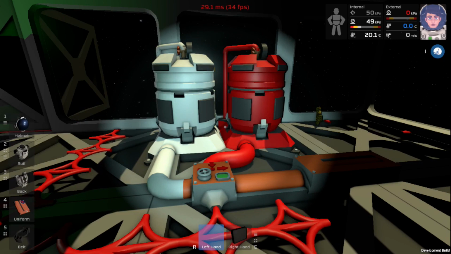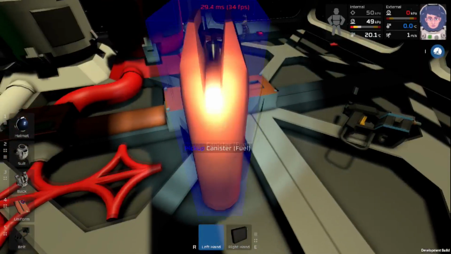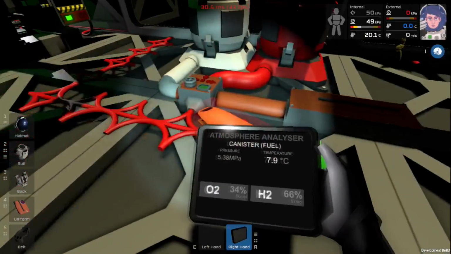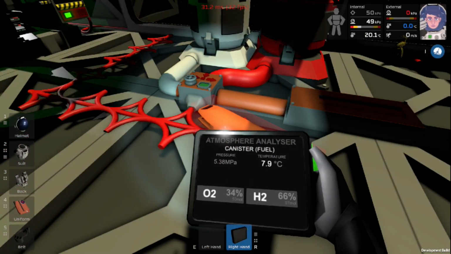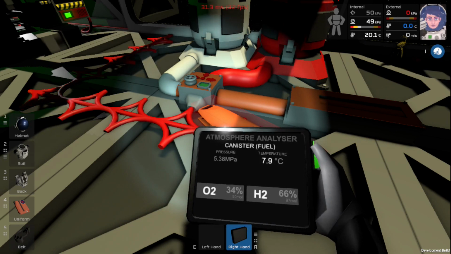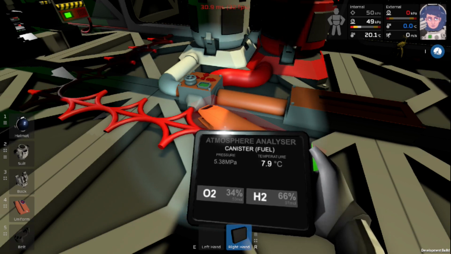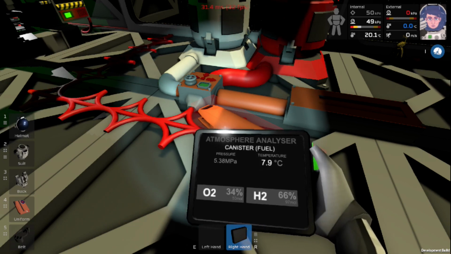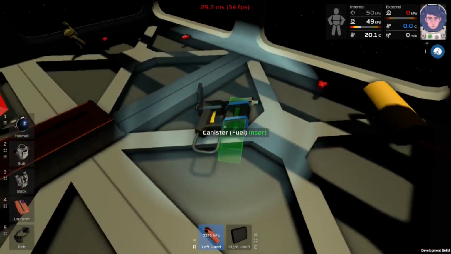The last thing that we need to do is set our mixture. So one good place to look is your welding torch. If we turn on our tablet, we'll find out that it is 34% O2 and 66% H2. So that's the exact setting that we want to set our gas mixer to. Anything else and it won't quite be as powerful. So let's grab this and move it out of the way.